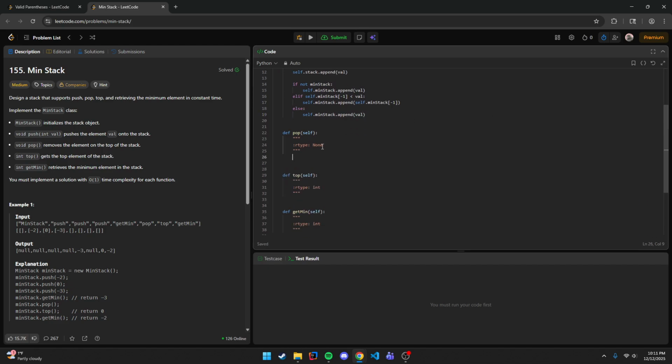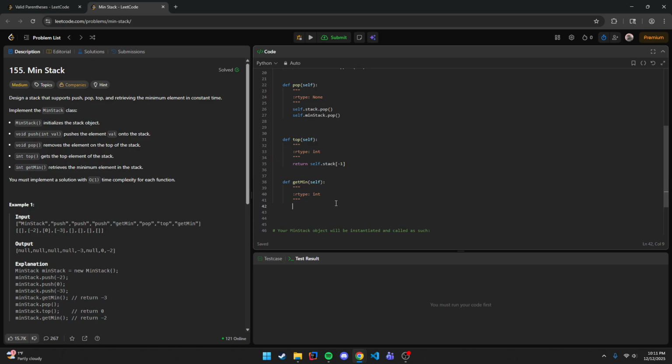Then for pop, we just pop both of them. So self dot stack, then self dot min stack, like that. Then top, we just get the top of our regular stack. So return self dot stack at the top. Then this is where we return the top of our min stack, like that.